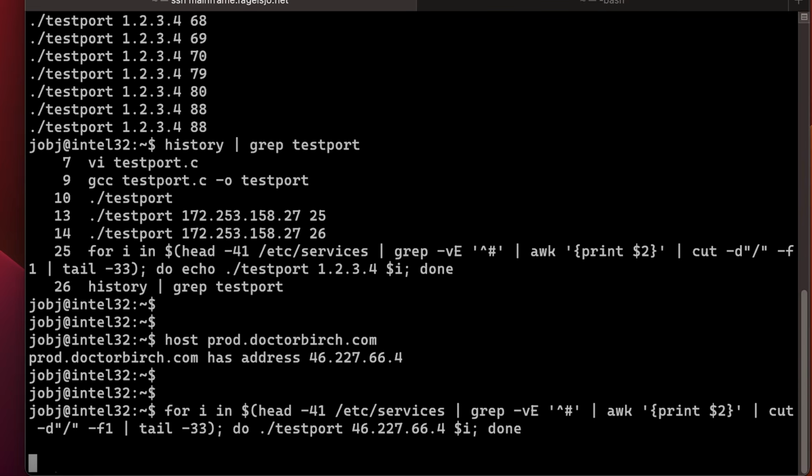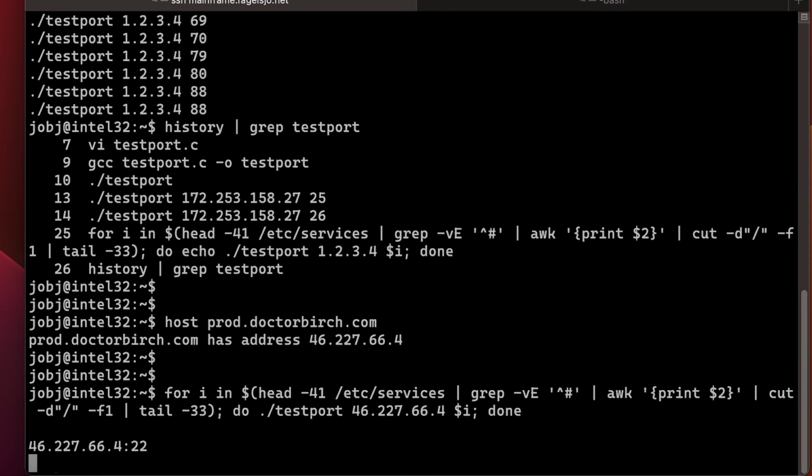So it takes 2 seconds per port. And it does only provide output when we get a match, right? While it's there we have one. Okay, so port 22 is open.